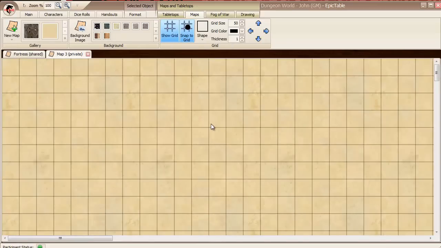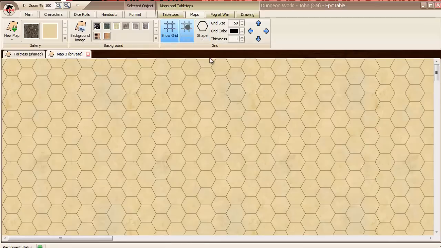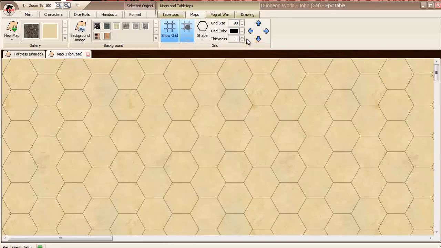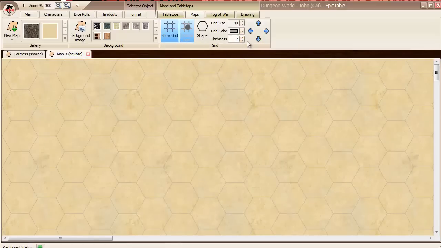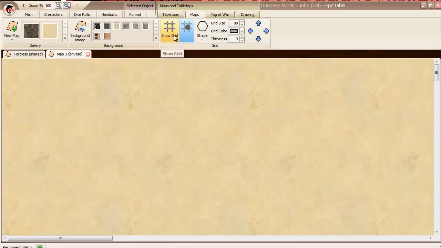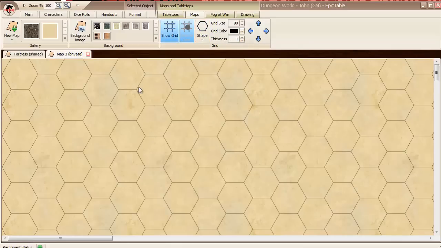And you start out with a basic battle mat surface. You can change the grid to be hex if you like. You can change the grid size if you like. So let's make that 90. Change the color. Oops, I can't see that. Thickness, all that kind of stuff. You can even dismiss the grid entirely if you don't want the grid there. But let's go back to something I can see and something that's not terrible to look at.